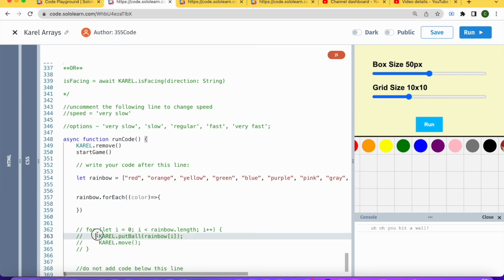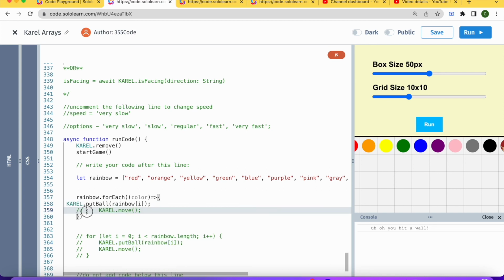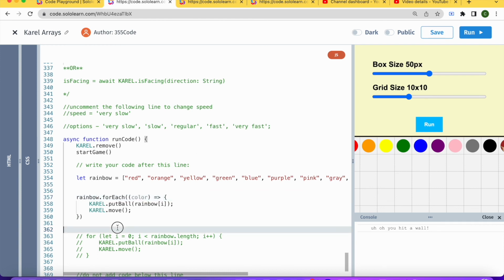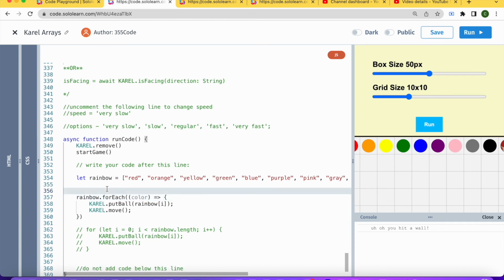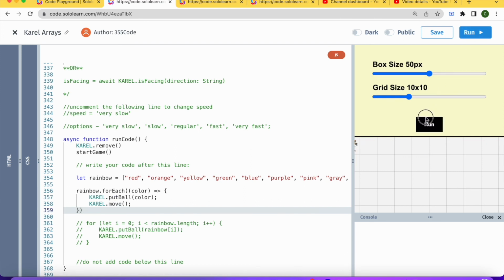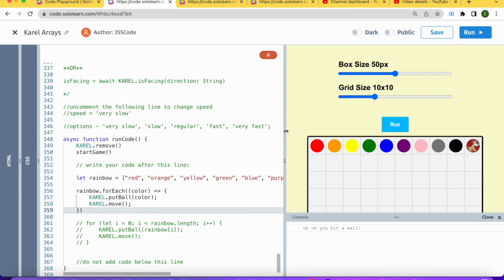And then we just need to copy our code from over here, and I'm going to format it. And then here, instead of saying rainbow[i], we don't have i anymore because this isn't a for loop. Here we just write color. So for each color in the array, do this. And I'm going to run the code again. And you can see that Karel prints out the rainbow again.